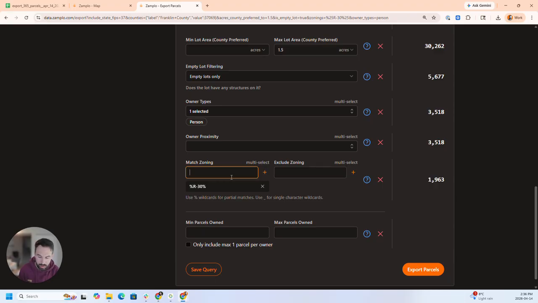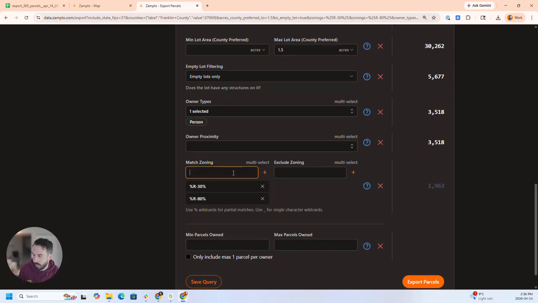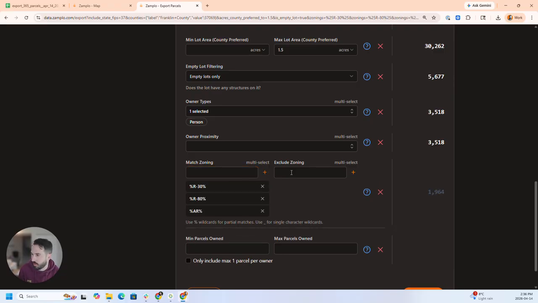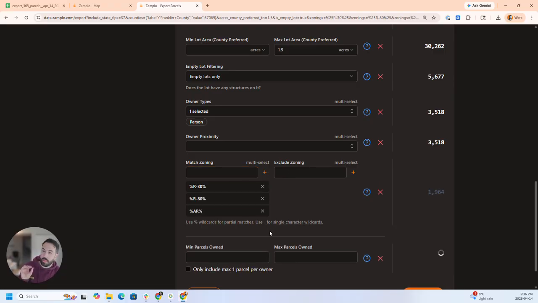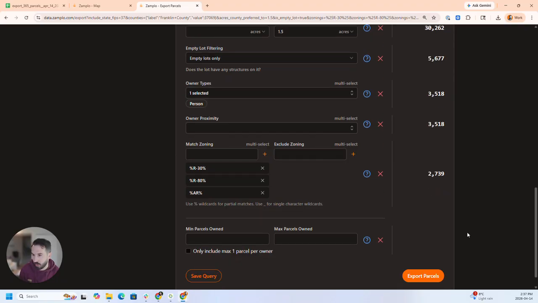I'm also going to add percentage R80 percentage and percentage AR percentage. So this will now include anything that has those in there, and now we have a really hyper-focused list based on the zoning code where we know that a manufactured home will be allowed and permitted by right in this scenario.